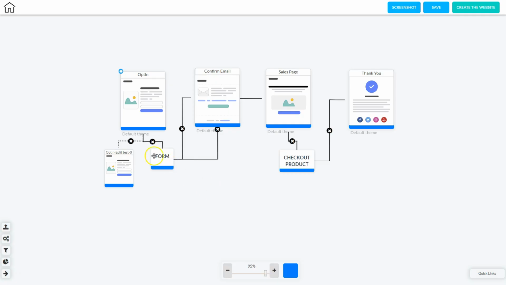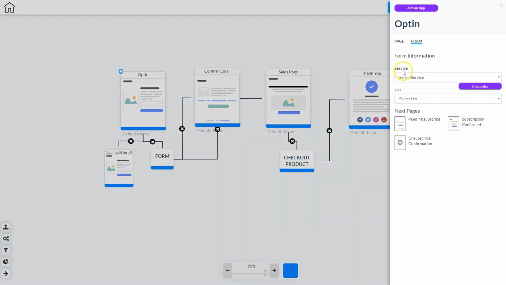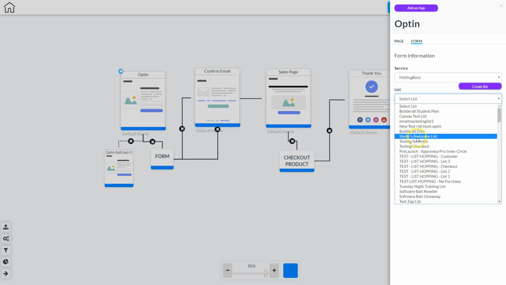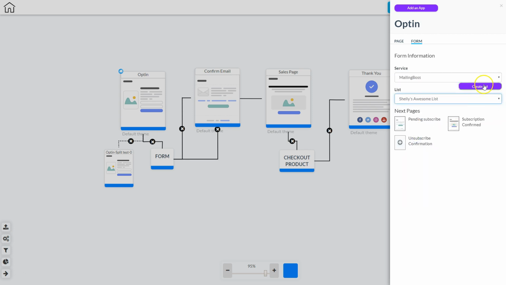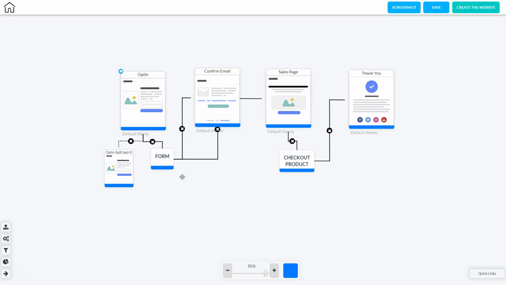The next thing I'm going to edit is the form. I'm going to right click that and I'm going to go to edit element. On this page, you want to make sure that you're selecting the service, which is Mailing Boss. You're going to select your list. If you don't have a list already, you can click the purple button and create a list. We've already got the pending subscribe page set, and we've got the subscription confirm page set. Now that I've got a Mailing Boss list selected, I'm going to go ahead and right click the form again. And here I can go to Mailing Boss and configure my campaigns and my email sequence that will be sent out to my list after they sign up.